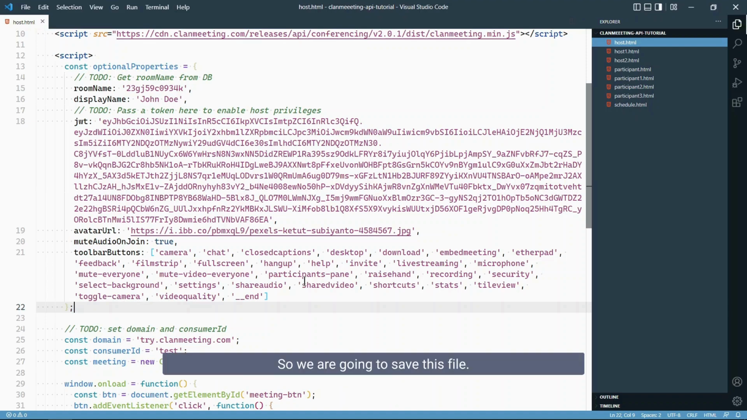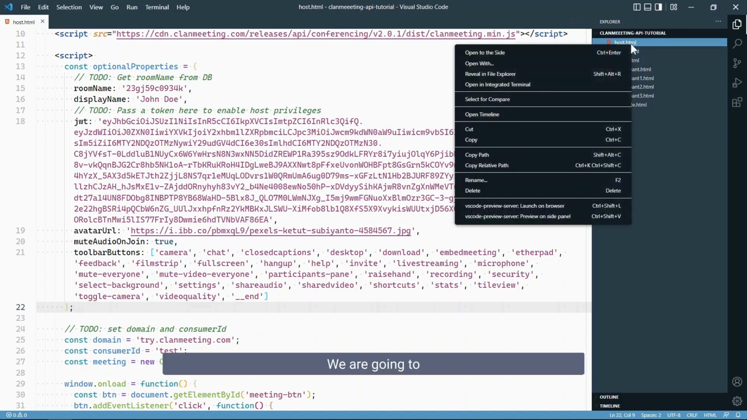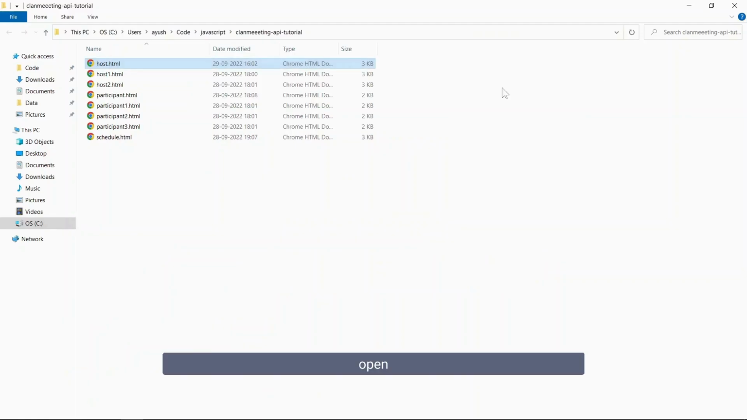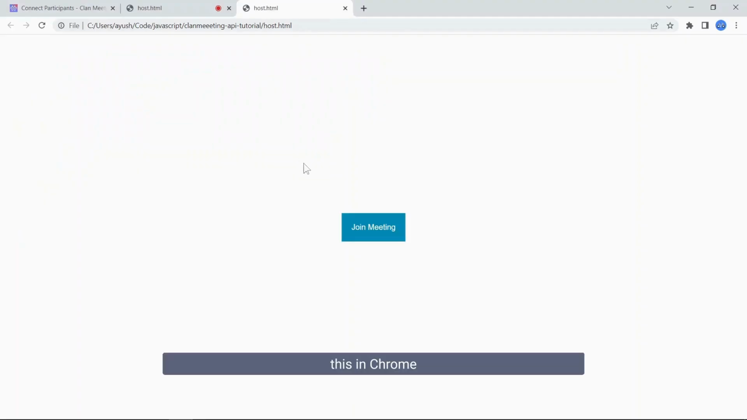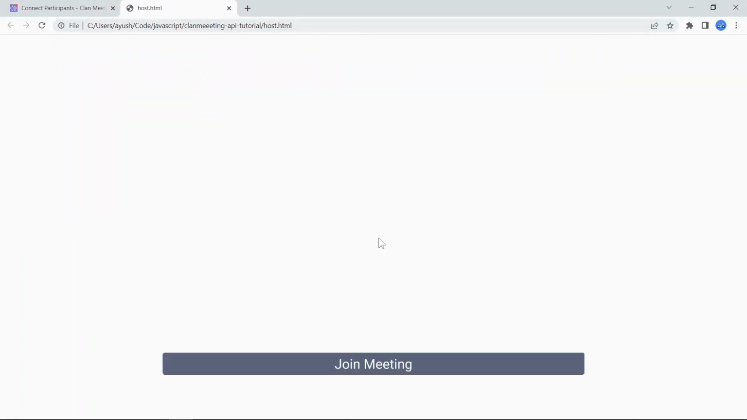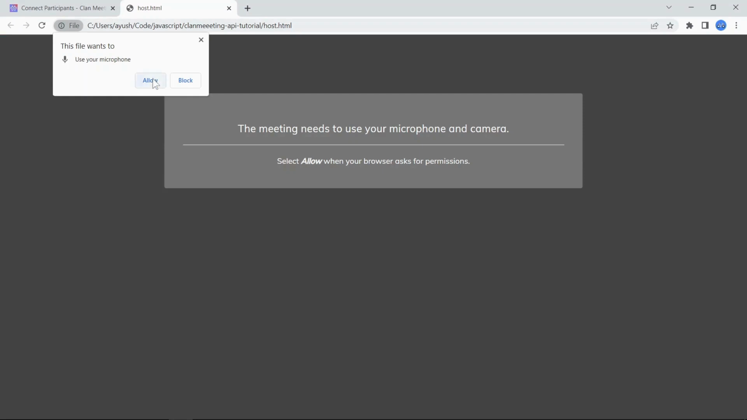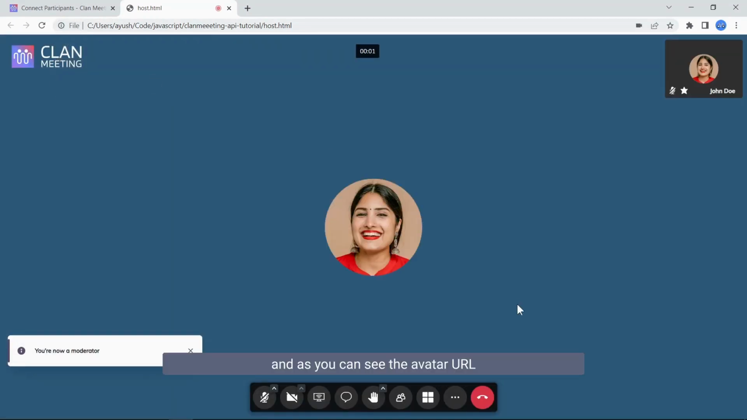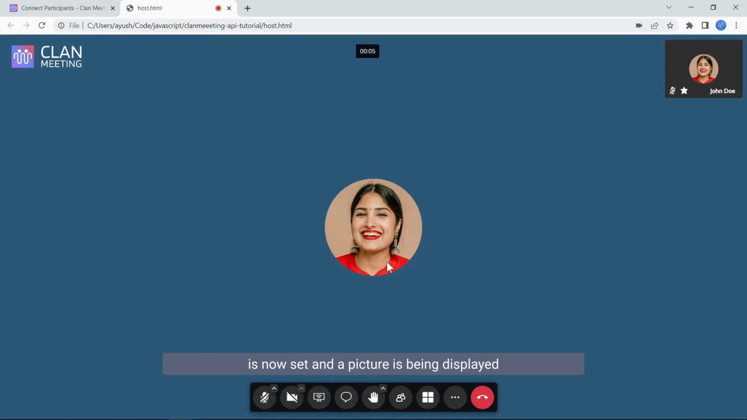So we are going to save this file. We are going to open this in Chrome, join meeting, allow. And as you can see, the avatar URL is now set and a picture is being displayed instead of the initials of the participant's display name.